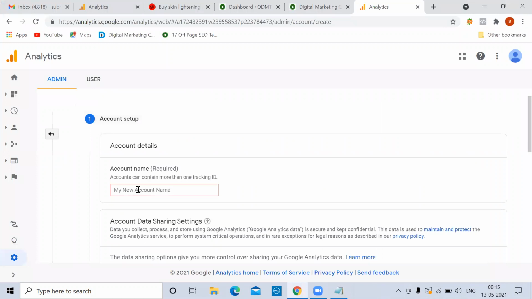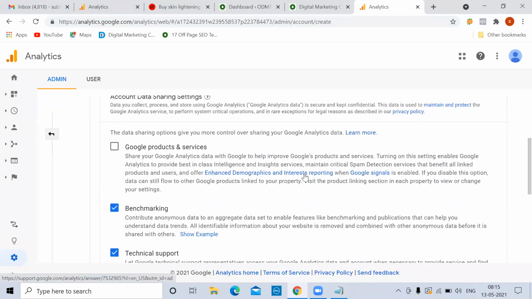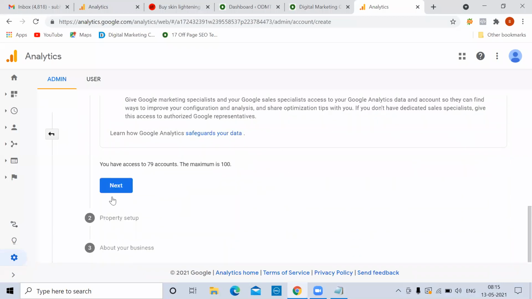Now, account details, I'm mentioning my websites. This is the account name I'm creating. My website, next account, my client website, my US clients, like this. Check all of them and see here, it's clearly mentioning you have access to 79 accounts. The maximum is 100. Means I have already used 21. So the total accounts you can create is 100.